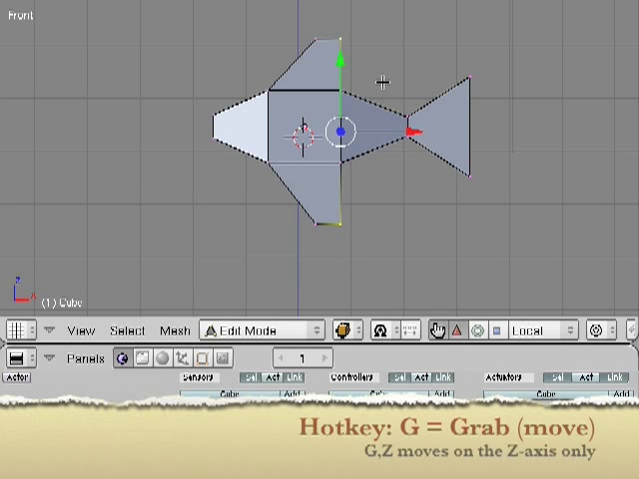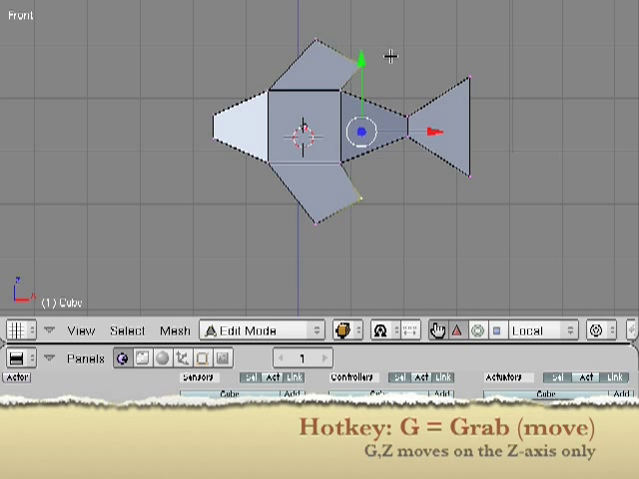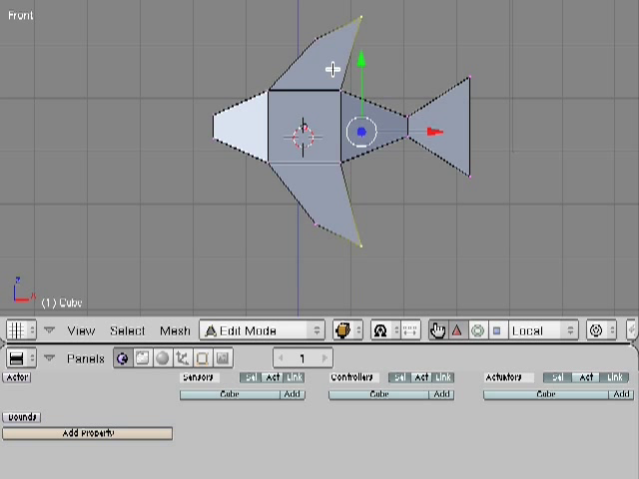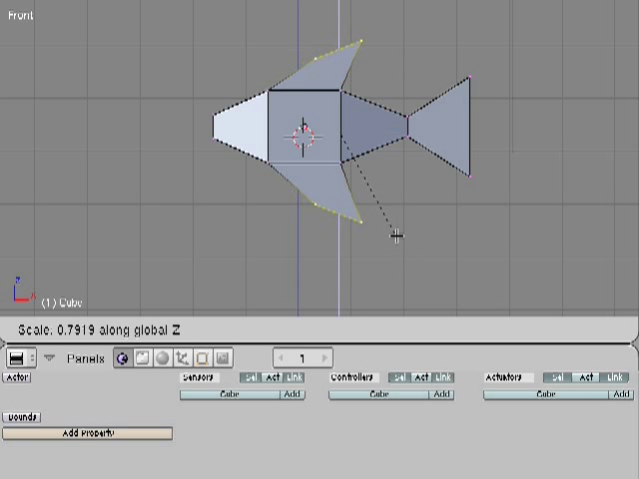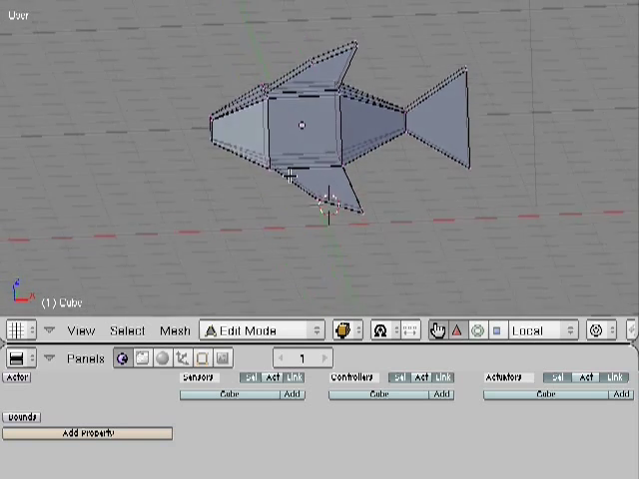and then scale on the Z axis, and then grab on the X axis. Something like that. Maybe scale that on the Z axis. Maybe like that. Let's just grab all of these. B, B, and scale on the Z axis. That's a little better. Okay, let's orbit around our fish a bit.